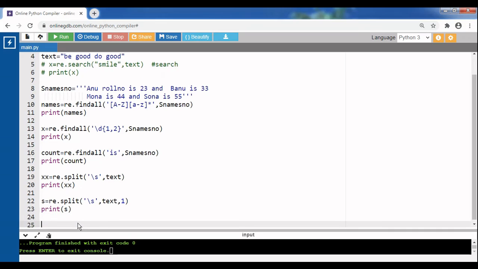Next is about the sub function. The sub method replaces every match with text of our choice. That is, I have a text, "be good, do good", right? In that I want to replace some terms with some other term. That can be done with the sub function, which replaces every match with the text of our choice. So here, wherever a space is found, I want to replace it with some other term. So see.